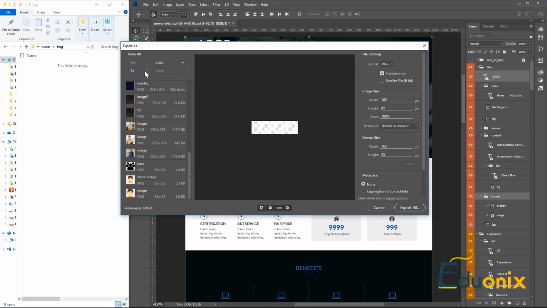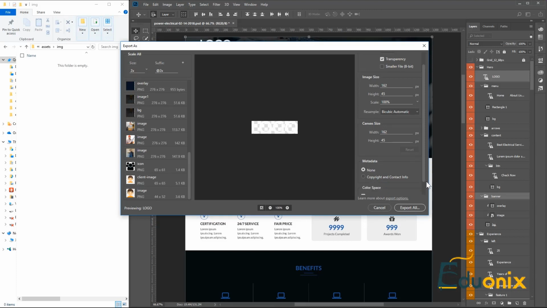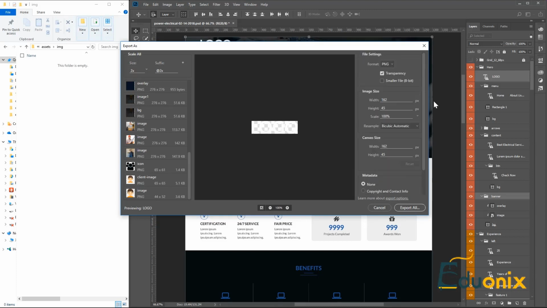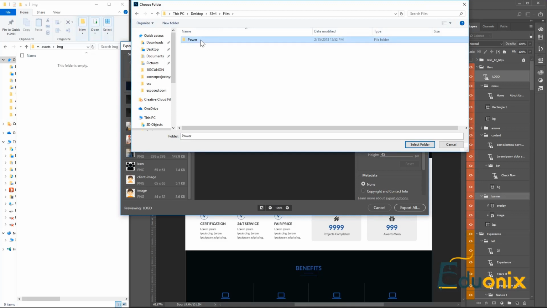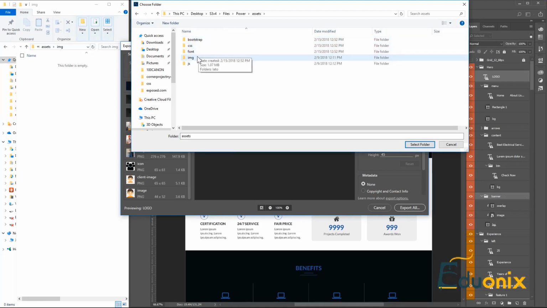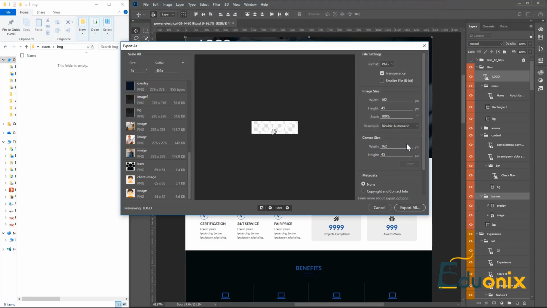I would say I do like to export them twice the size, and that's really just me because it just makes it a little bit easier for me, in case you're scaling stuff out, so you have the biggest version that you can have. So let's do export all. Let's go to this right here. Go to our files, assets, images, and we have the folder. And we're going to export everything in there.